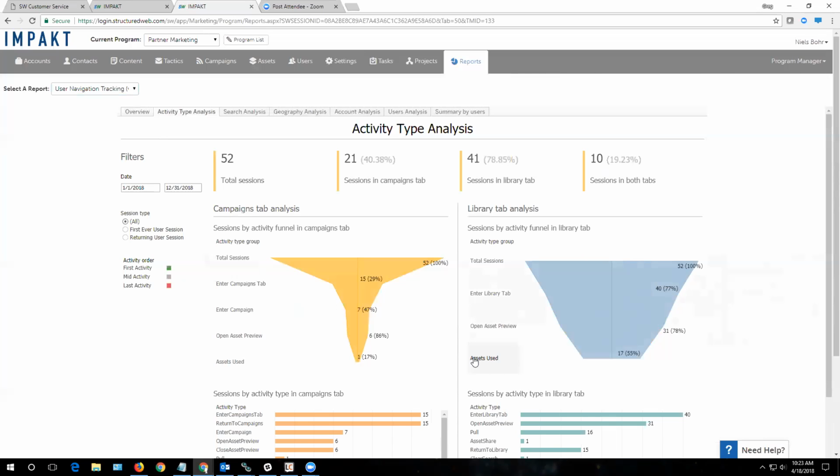So this gives you a really good visual way to understand how your partners are using the system. So in this example, for this impact program, partners seem to have a much higher response rate with the library. But in your case, your partners might be responding much more to the campaigns that you're making available to them, and maybe not as much with the library. So a really good visual of how your partners are using the platform and maybe where they might be getting hung up.